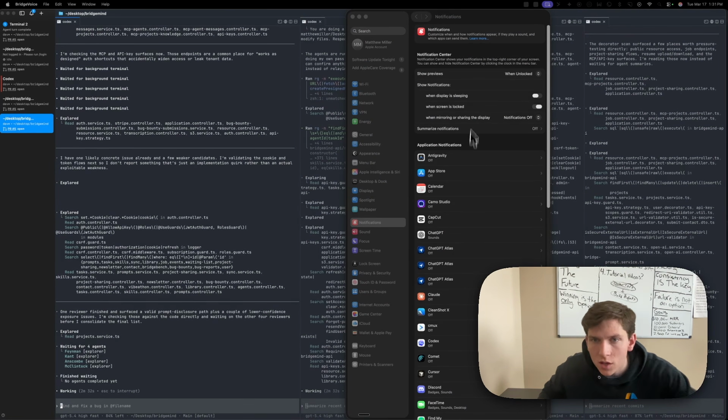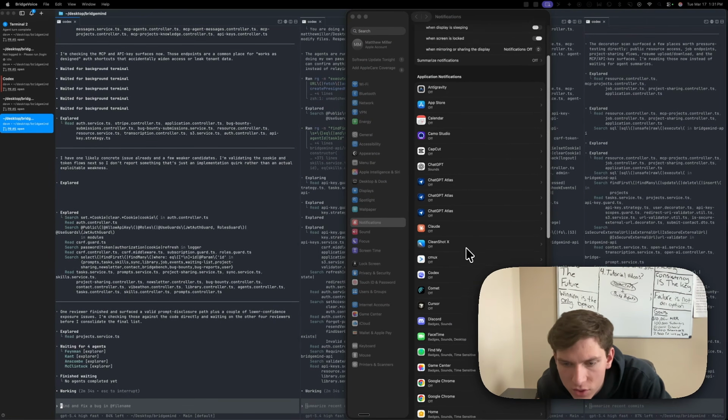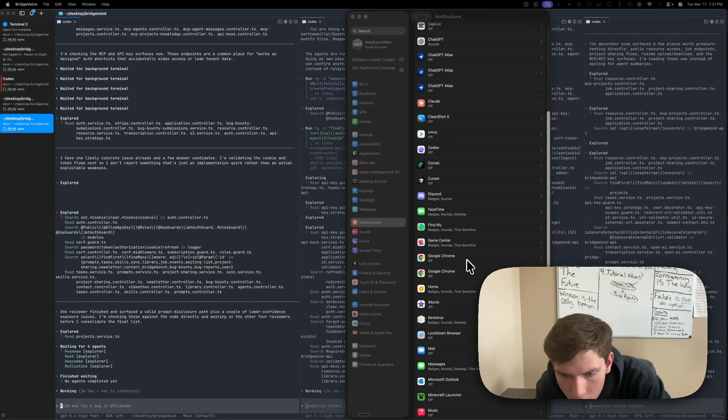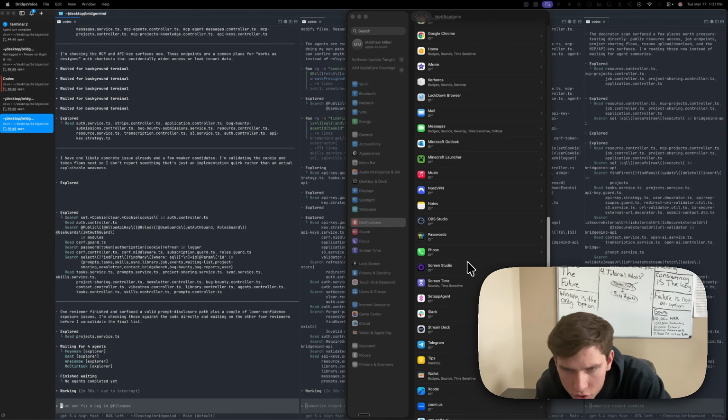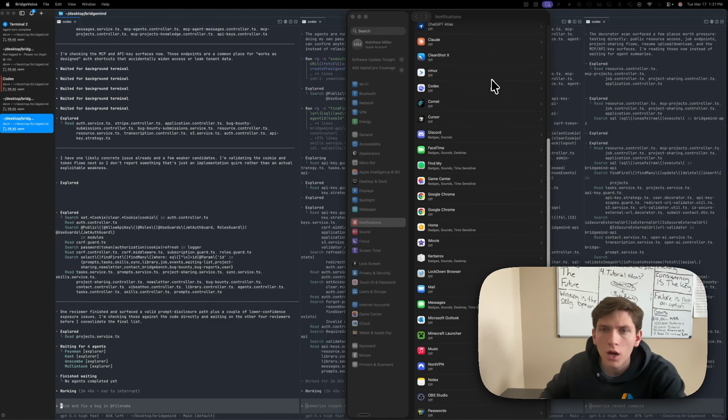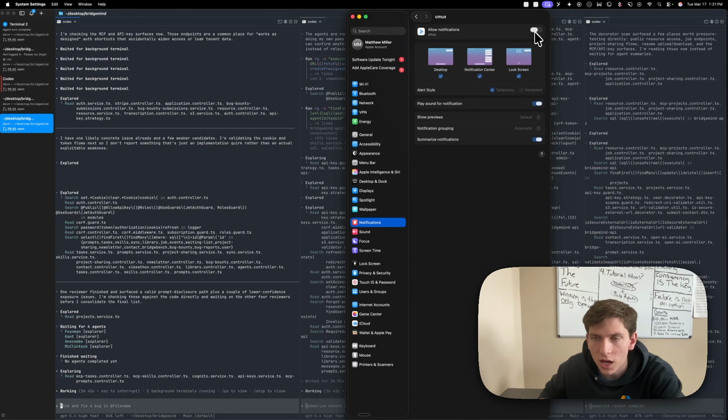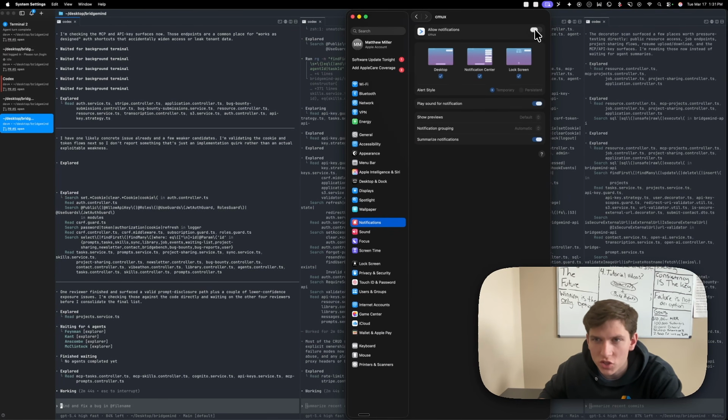So I just opened this up, notifications, and then it looks like I'm going to have to toggle this on for CMUX. So with CMUX, you're able to enable notifications, which is cool. So let's go here, and then I'm just going to toggle on notifications. I don't have to restart the application. And then it's going to play a sound there.